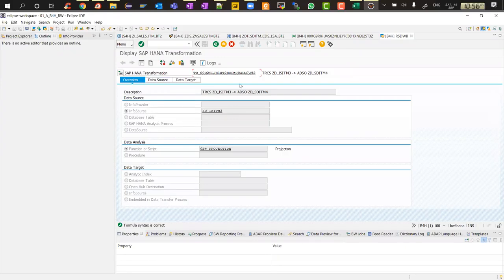This HANA transformation analysis process will give you a calculation scenario. That calculation scenario is your bridge between the transformation and the HANA database, because the HANA database understands the calculation scenario. HANA database does not understand transformation. Transformation is an ABAP layer concept, but the bridge between the two is your calculation scenario. So a transformation in HANA runtime always creates a calculation scenario, and that you can see in that analysis process.